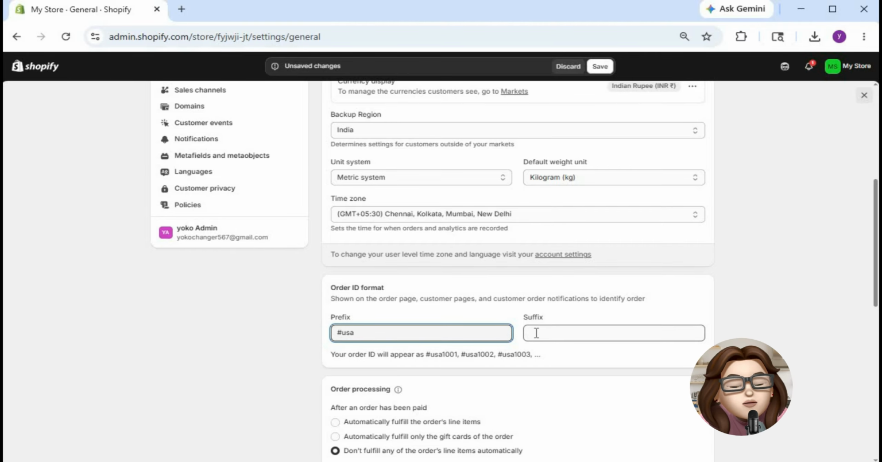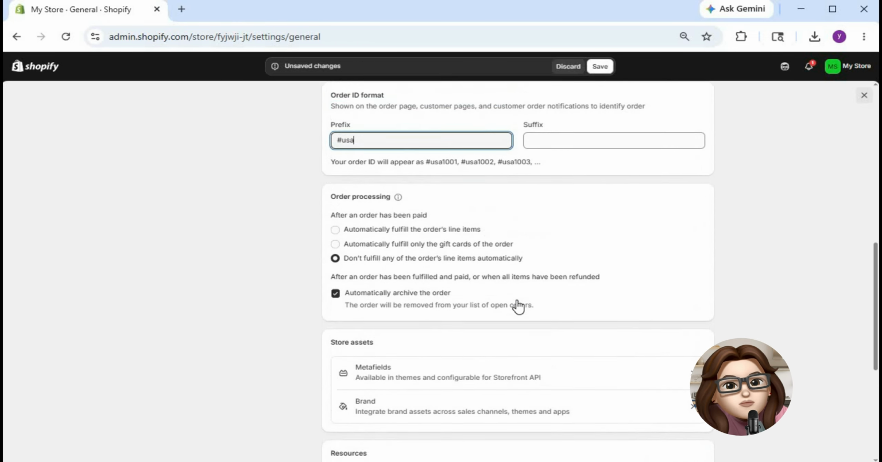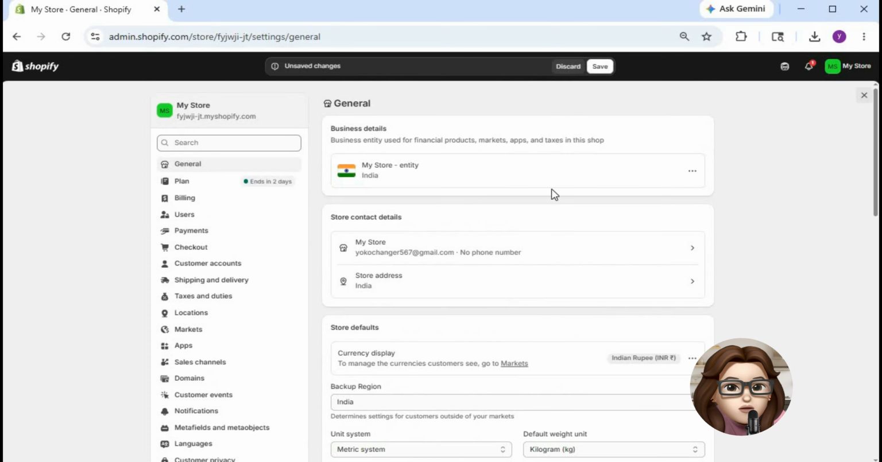Choosing a clear and simple prefix can make it much easier to identify orders from different stores, regions, or sales channels. After entering your preferred prefix, scroll down and click Save. Saving is important because your new order ID format will not apply until the changes are confirmed.